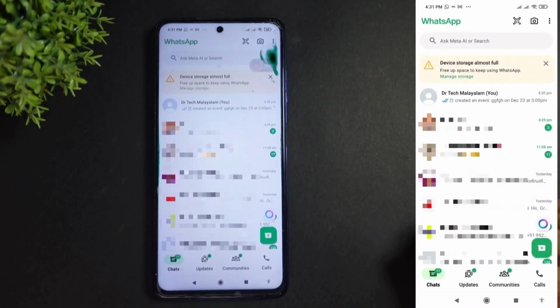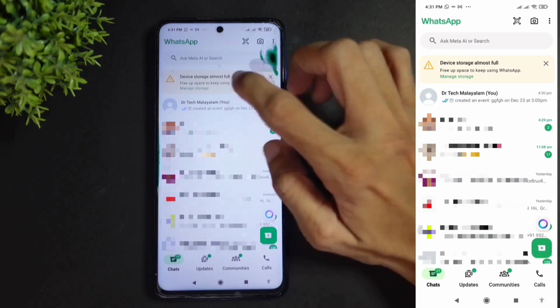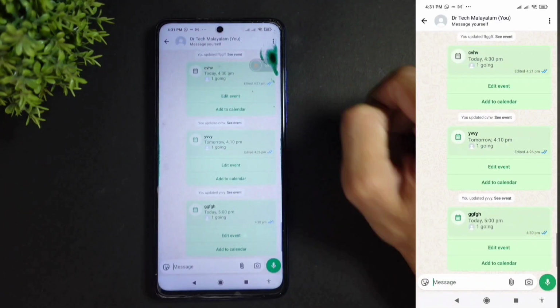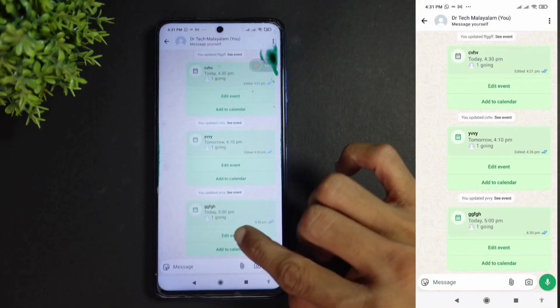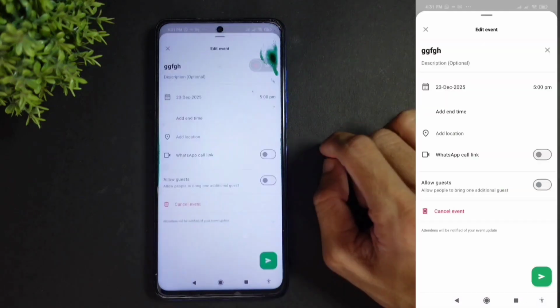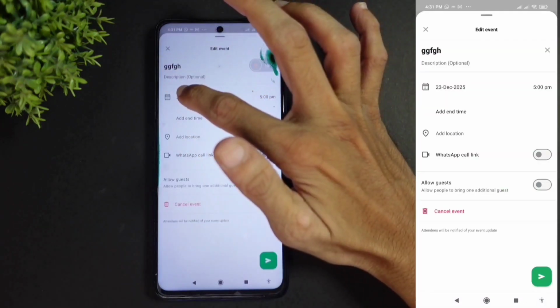After that, select the contact to which you want to send the event or edit the event. For example, I'm selecting this contact. After that, if you have already sent that event, here you can see the Edit Event option. Click on Edit Event, and here you can see the time and date.